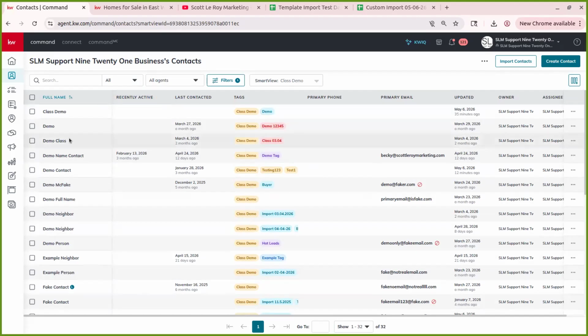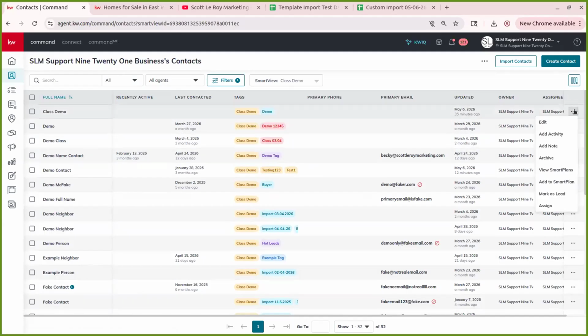Through here, we can see all of the columns. Again, you can choose which columns you want to show. And then through here, we can also go in. If we click these three dots by the contact, we can edit them, add an activity, note, archive, view the smart plans, add to smart plans, mark them as lead, anything like that.